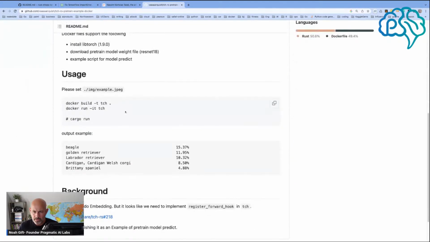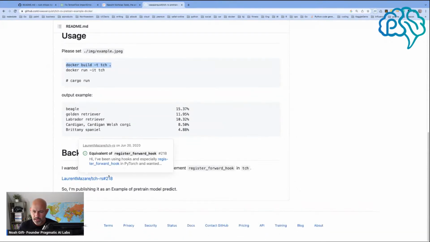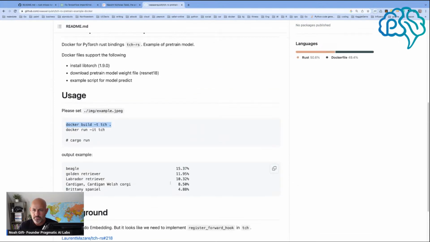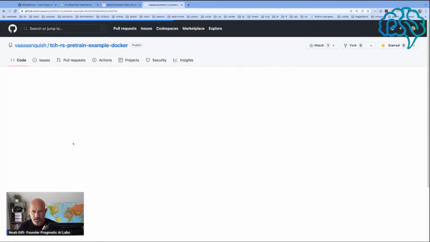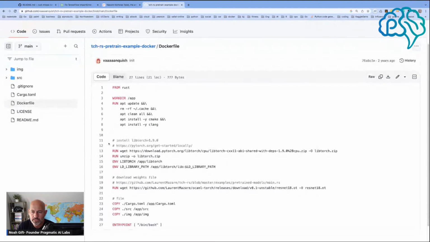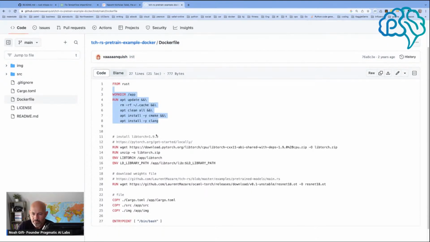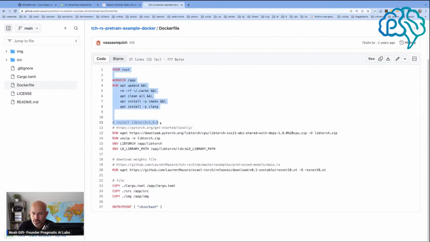Docker build, cargo run. Wow. I want to do embedding, but we need to implement this. Wow, this looks pretty interesting here. So I'm going to star this and the Dockerfile. What do we got? So from Rust, we install this stuff. We install libtorch. Download the weights files. Well, let's just try this, actually. That might be a good thing to try.